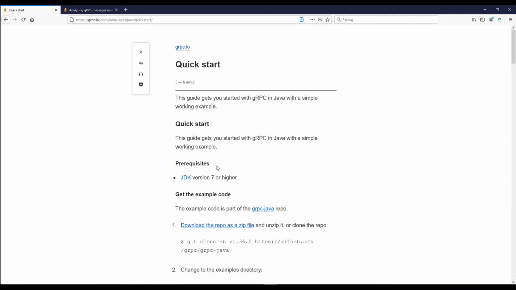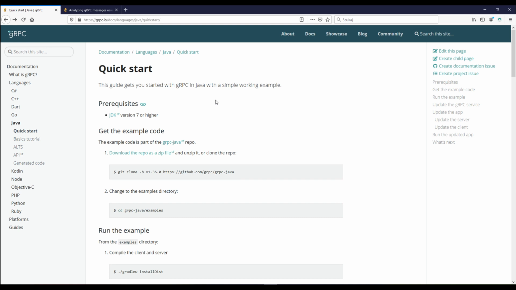Welcome to the next exercise. The one today will be about gRPC. I'm going to start with a quick start because we're not going to set up a full project today. It would take a little too long and wouldn't be very educational. I hope that's a word. We're just going to go through the official quick start from grpc.io.